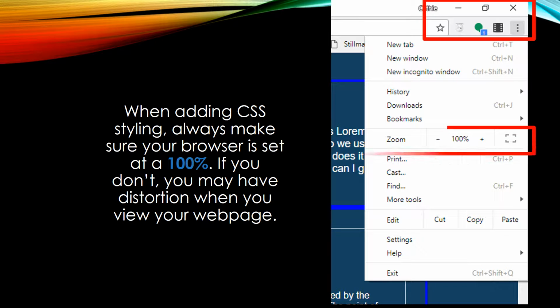Before beginning your CSS styling, always make sure your browser is set at 100%. If you don't, you may have some distortion when you enlarge your web page back to 100%. You will find the zoom in the settings for your browser in the top right corner. Look for the three little dots, and then just make sure the zoom is set at 100%.